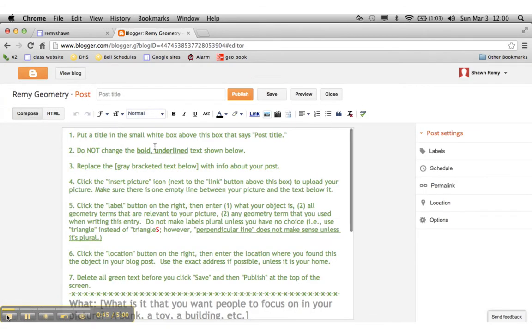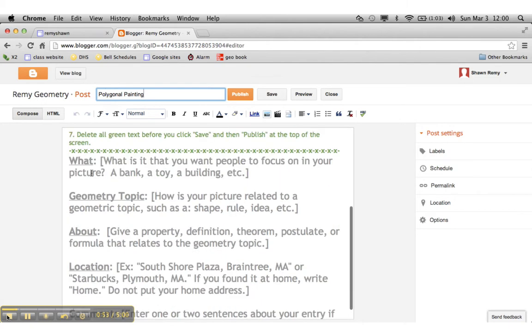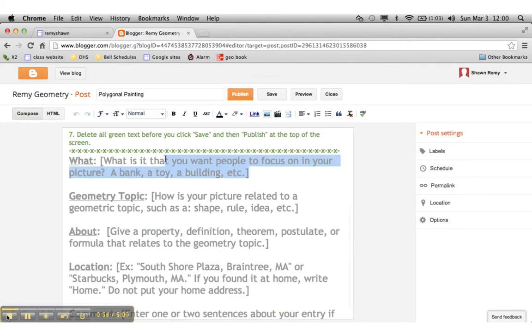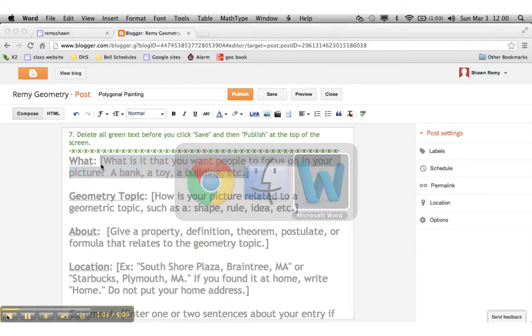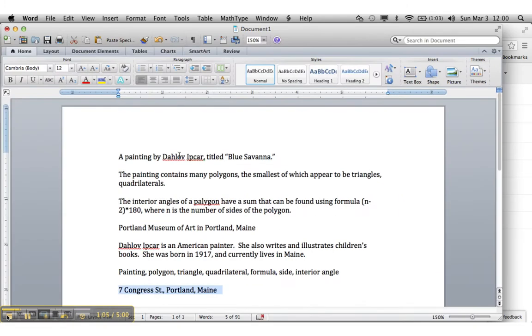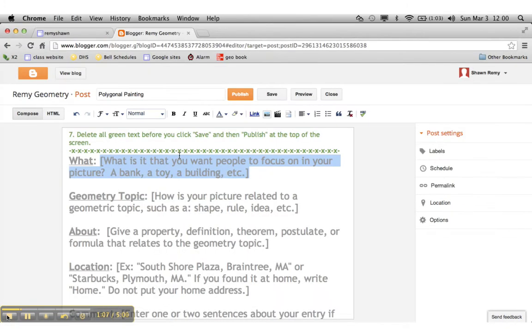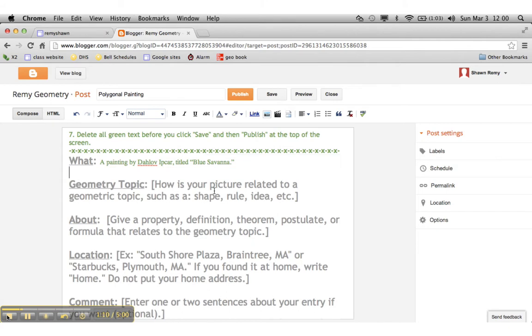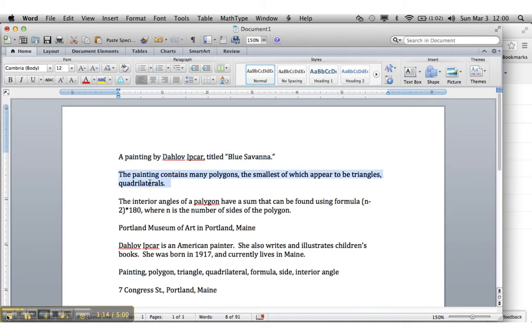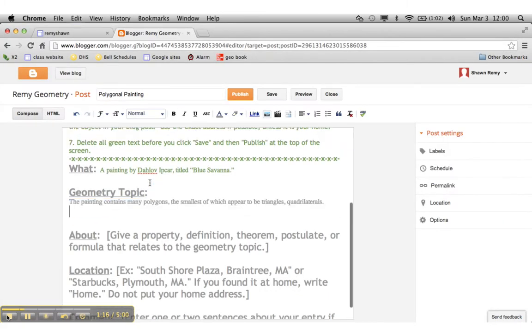There's a bunch of information already in here. Put in your title. Okay, down below, do not change the bold underlined info, but change this other info that's in brackets. I already typed mine ahead of time. Makes it a little faster. Now we're going to change this to match this gray font, but I'll do that in a minute. Okay, then how your picture is relevant to geometry.